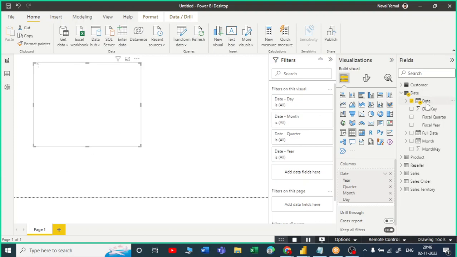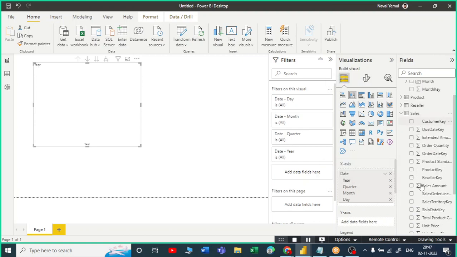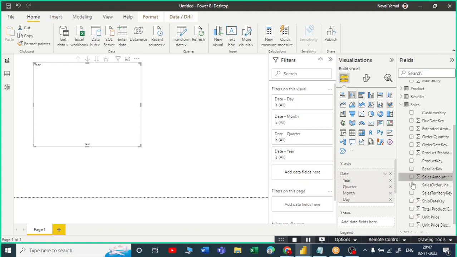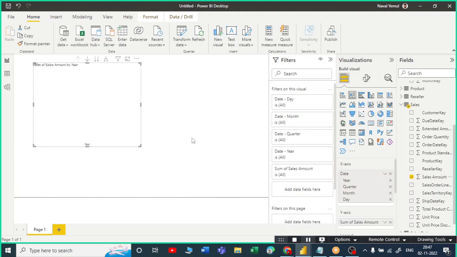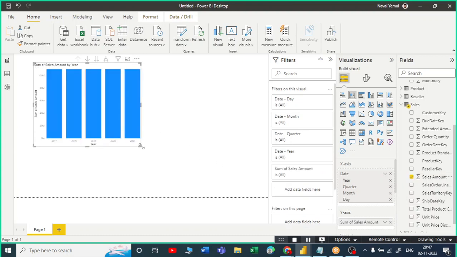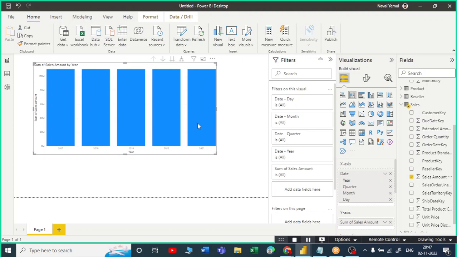If I take a date field inside one column, let me convert that into a column chart. And if I take a sales column from the sales table, sales amount, let me click on this, it will automatically go to the y-axis. And you can see that all years you are getting the same sales. But is that true that every year has the same sales?